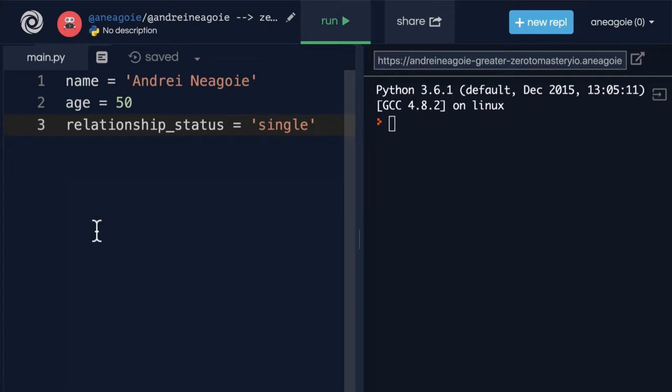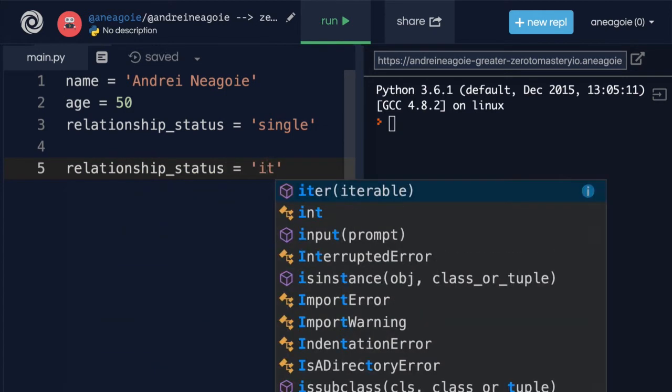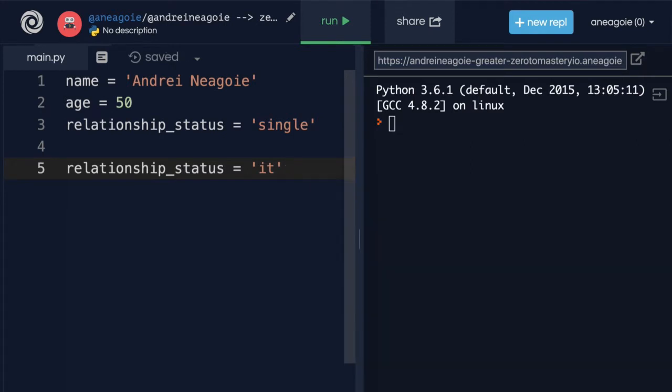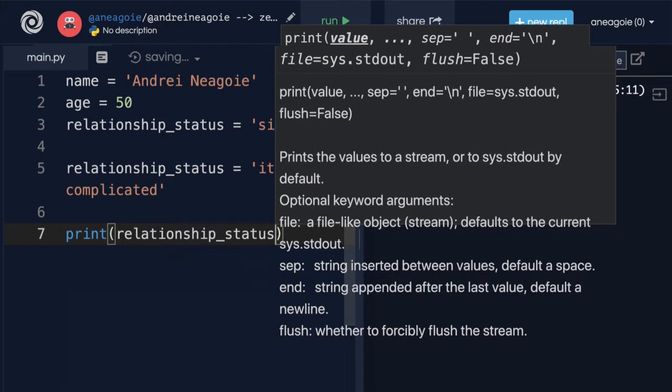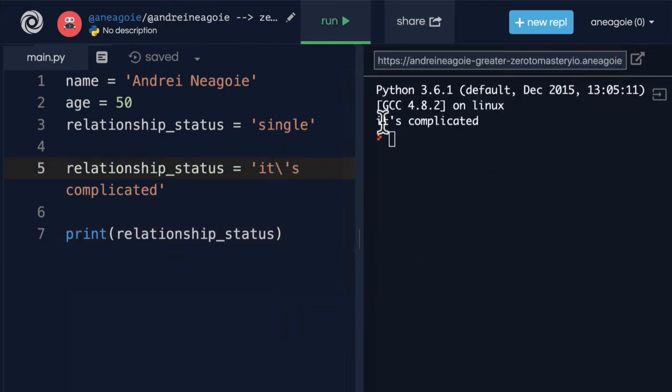So that's my Facebook profile right there. Now, if we wanted to perhaps change that, let's say my relationship status all of a sudden goes from single to it's complicated. Well, that's an easy fix. We would just do relationship status equals it's complicated. And remember, because of the single quote, we'll have to do backslash it's complicated. And now if I print my relationship status, you'll see that it's been updated to it's complicated. I am no longer single. Hooray!